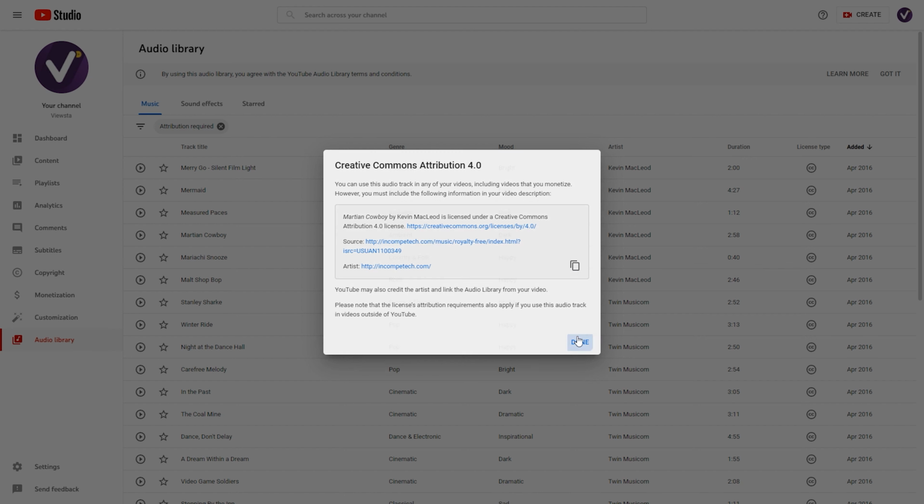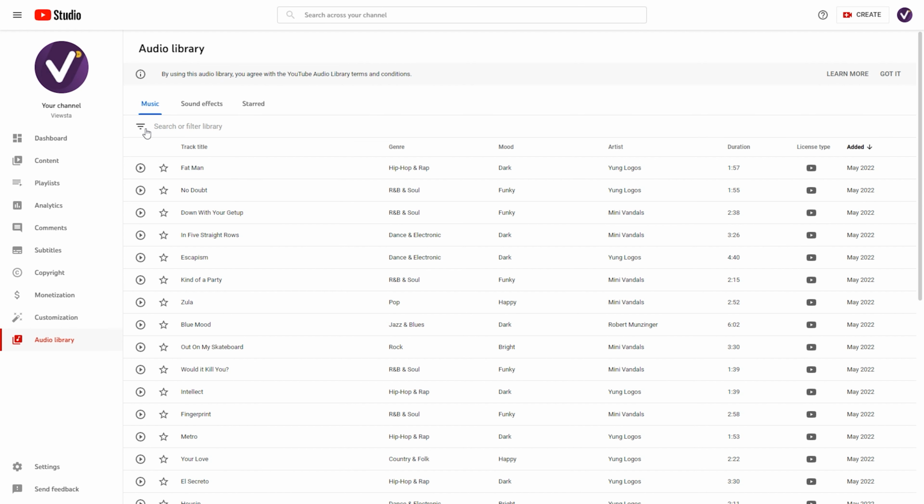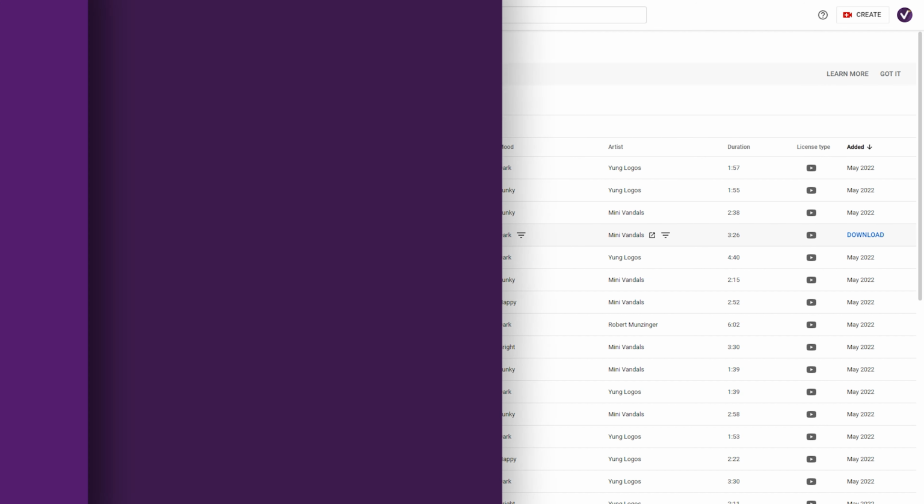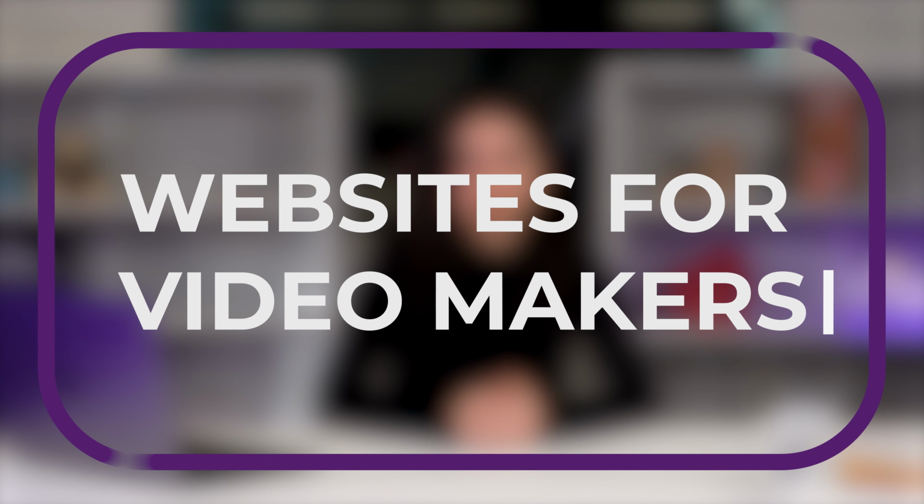But if you don't want to give attribution to the music, use the filter bar and select Attribution Not Required, and you're good. So what about music and even footage that there's no need to give credits to? There are official websites that help videomakers find sound effects, tracks, and video footage that they can use without crediting them.